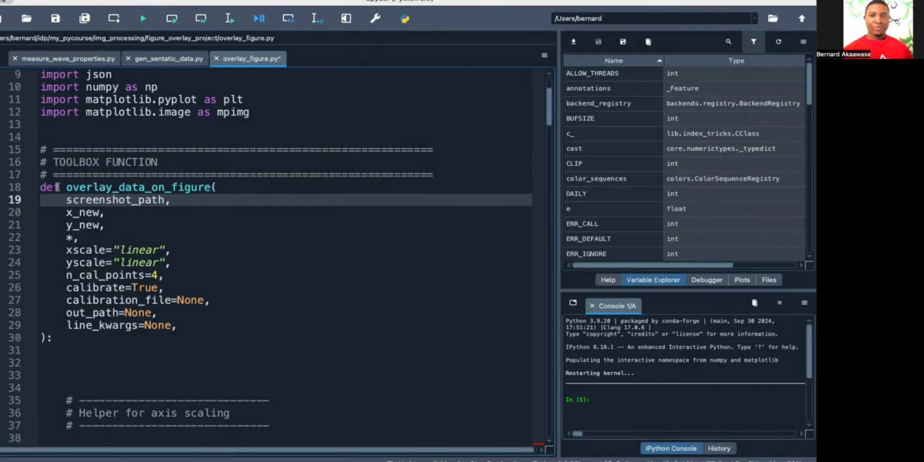I'm going to call this particular function, def is how you define your function, and the name for the function is overlay data on figure, which is basically what this function is going to do. As input, it's going to take in the path to where that screenshot that we just made from that paper is. We just open a paper anywhere on the web, make a screenshot of the figure that you have data similar to, save it in the path, and then you provide a path here.